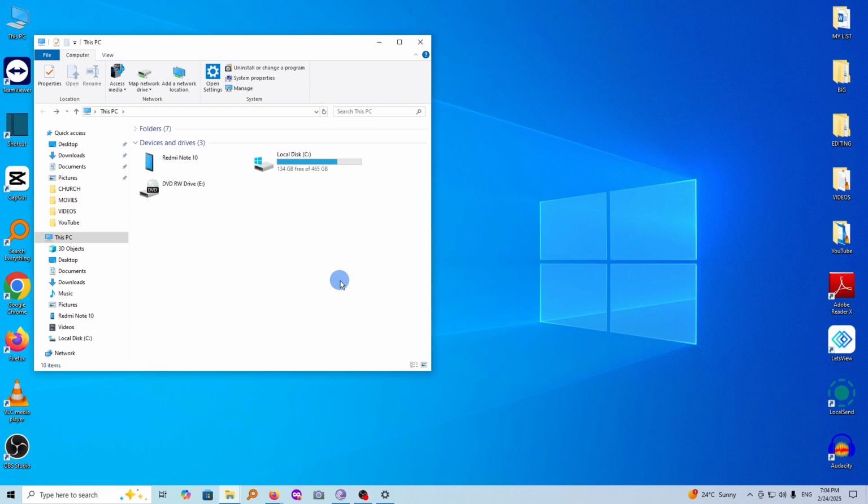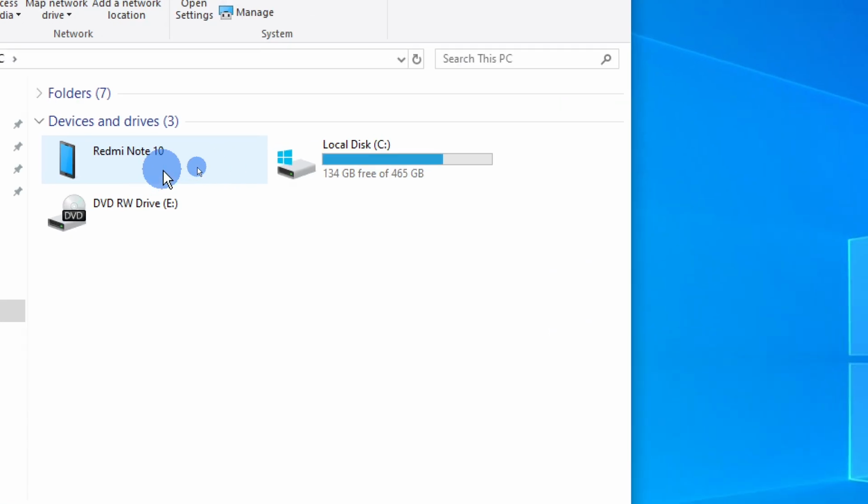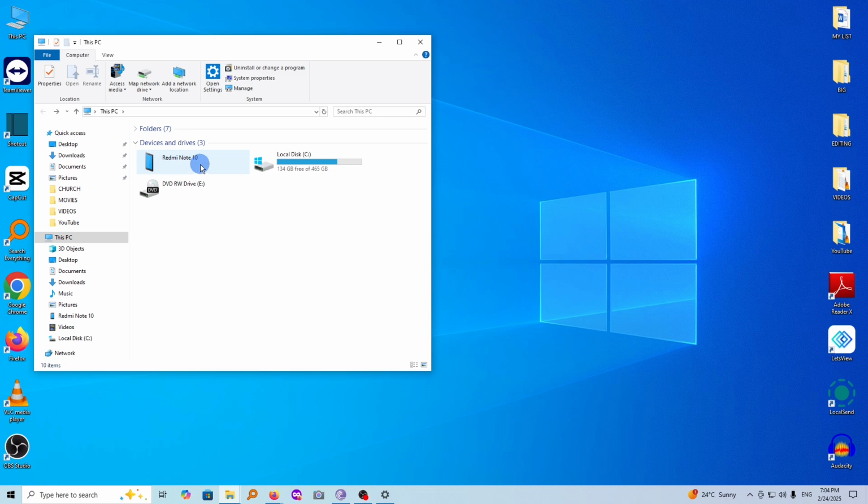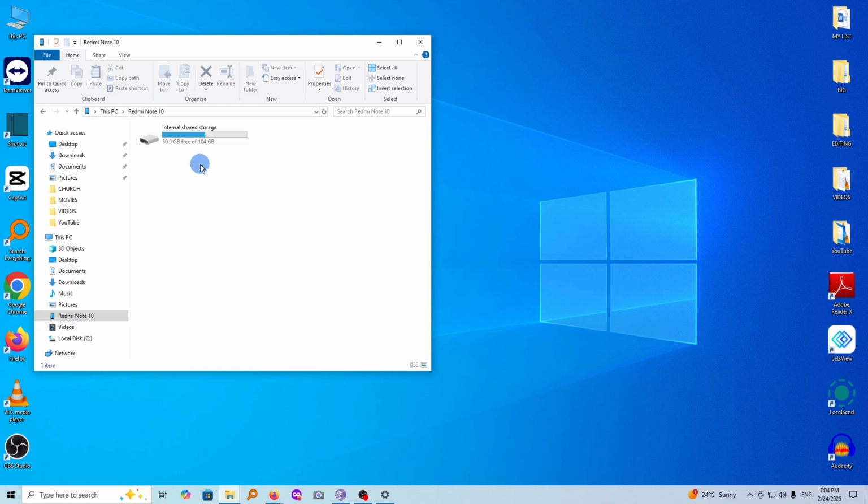In this video, I'm going to show you how you can find downloaded files and documents from your smartphone using a computer. So the first thing we need to do is to connect your smartphone to the computer using a USB cable and then select the file transfer option. Now from here, you can see I have my Redmi Note 10 connected, and this is what I'm going to use for this demonstration. Now the next thing you need to do is to double click on it to open.